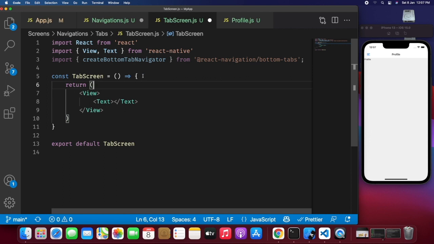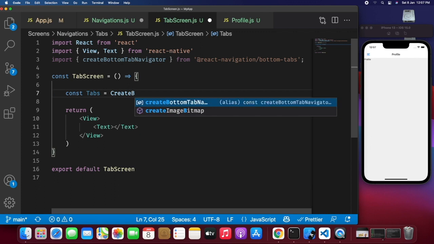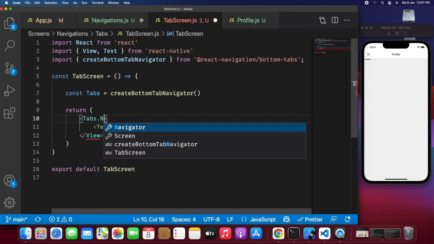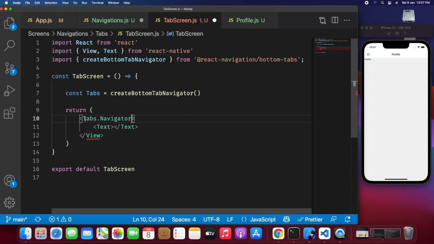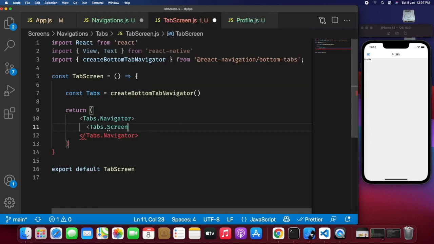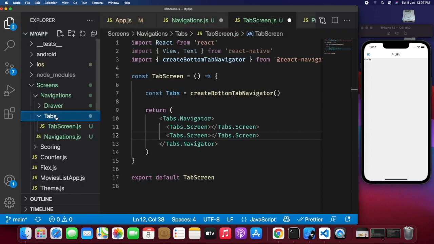Let's create a const tabs equal create bottom tab navigator. Then the navigation tabs need to be within tabs dot navigator. So remove view with tabs dot navigator. And we will be having different screens within this tab navigator. The first tab is dashboard. So tab dot screen. Tab dot screen will be having two props. First one is the component, then the name.